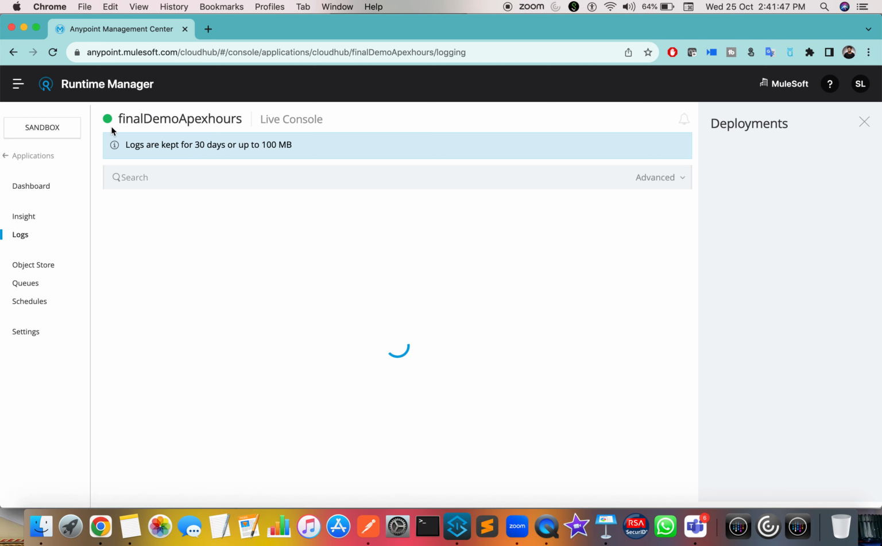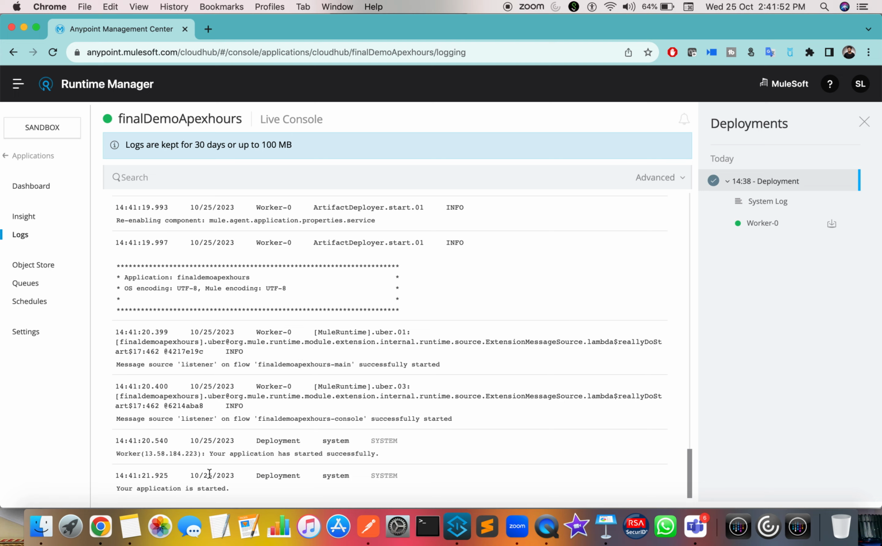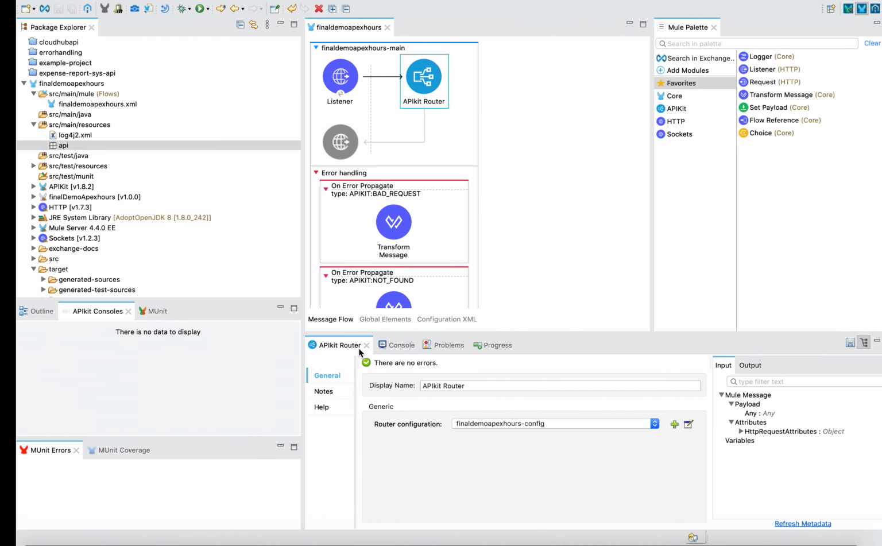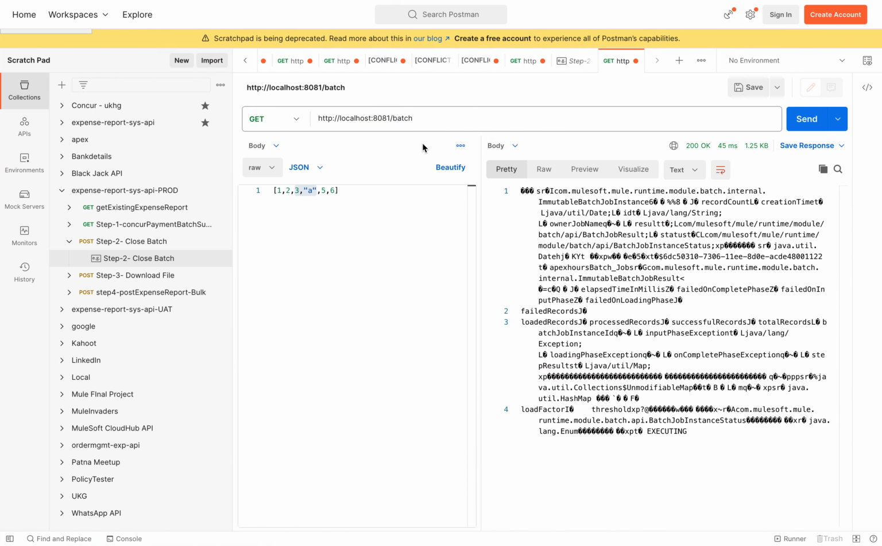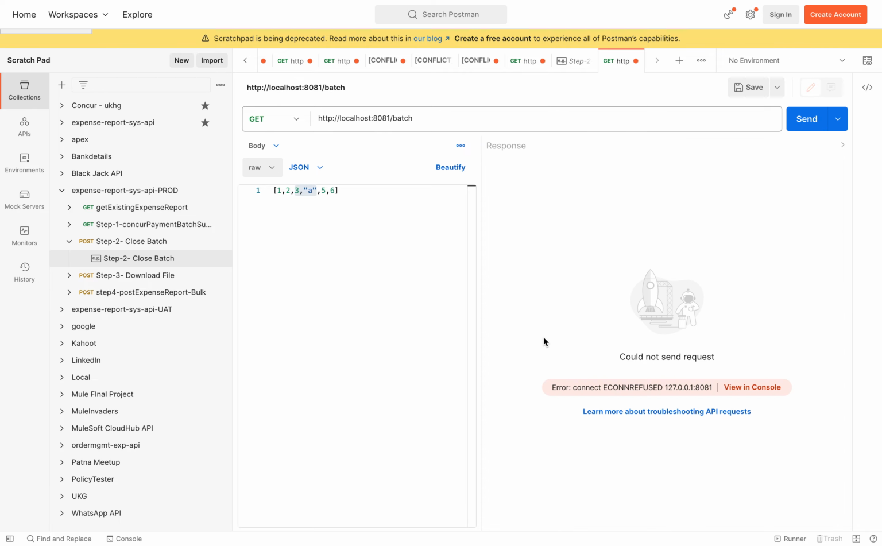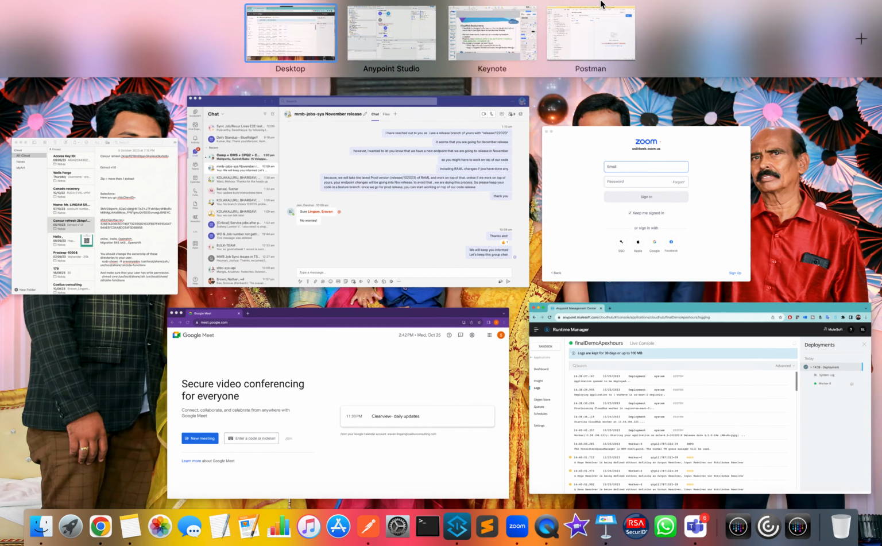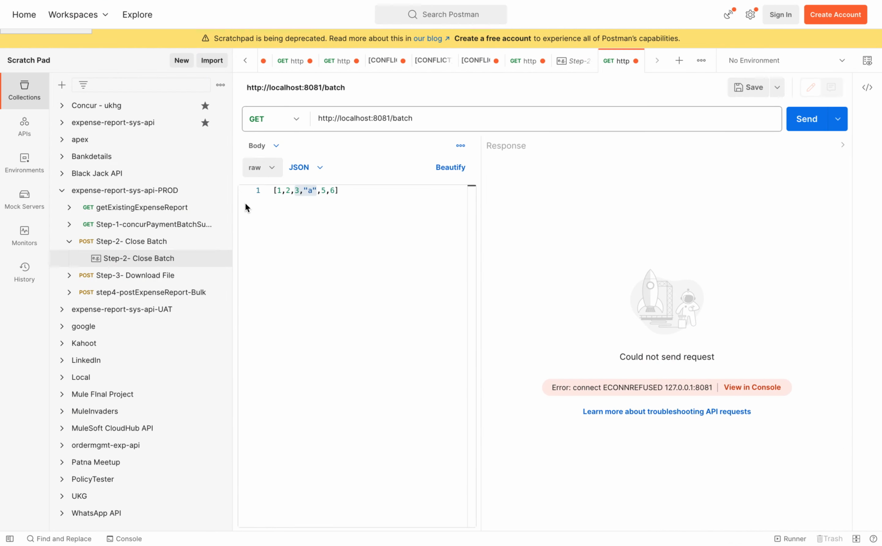Okay, my application is deployed successfully because it is in started state. Can you see in green color? Okay, your application is started. Now here in Postman, usually what we do, we use localhost and hit it, right? And there is no application deployed now. To access this, what we have to do, I will just bring my Postman here.